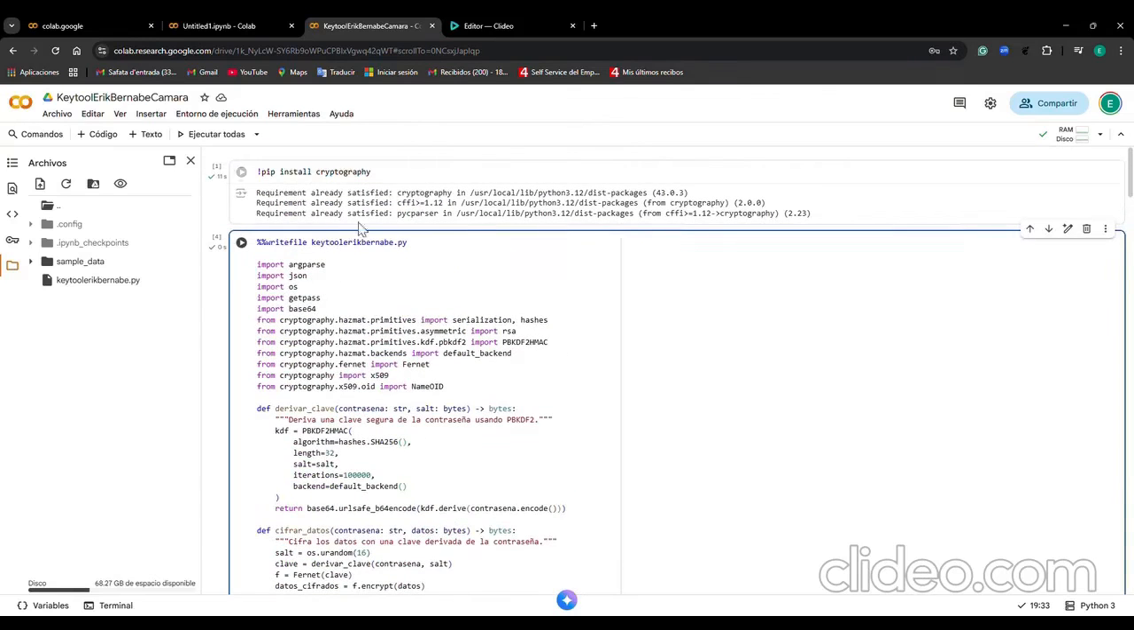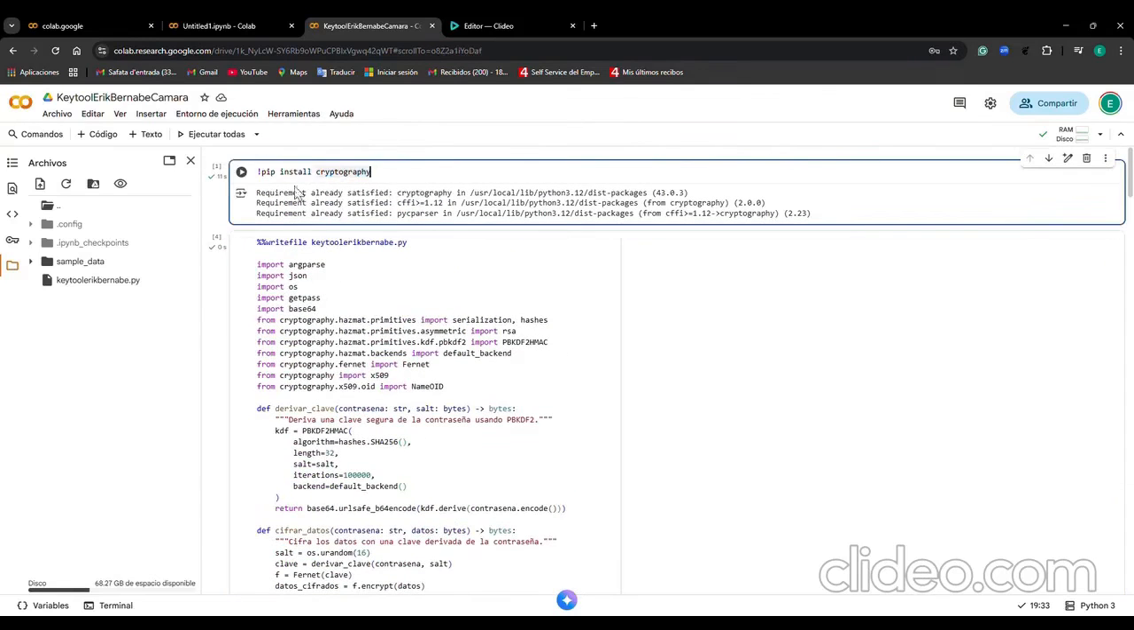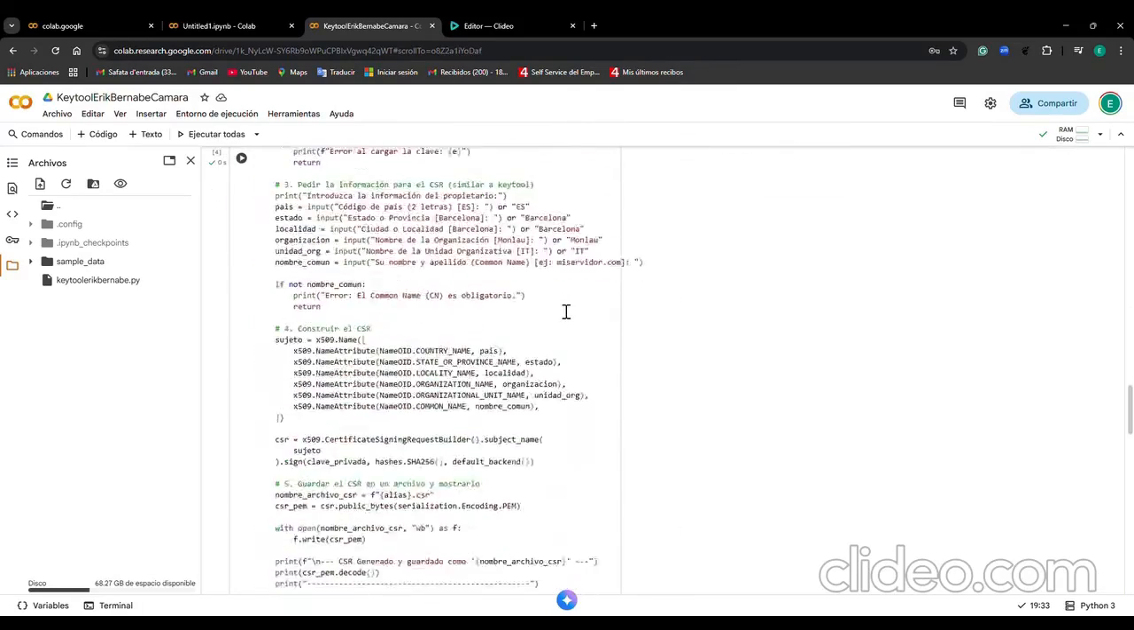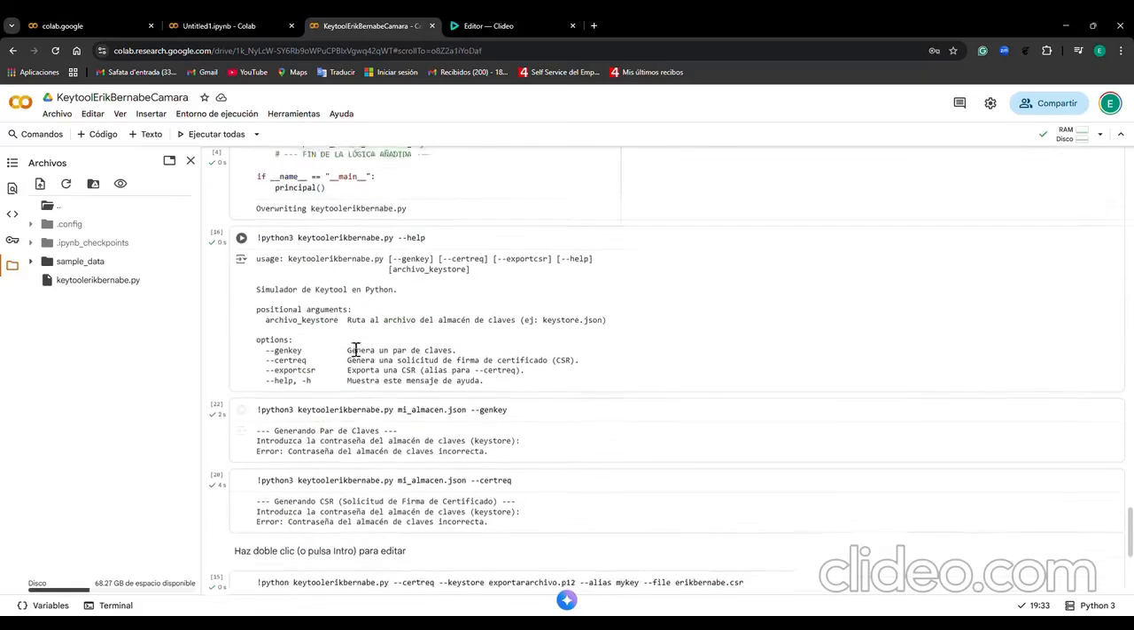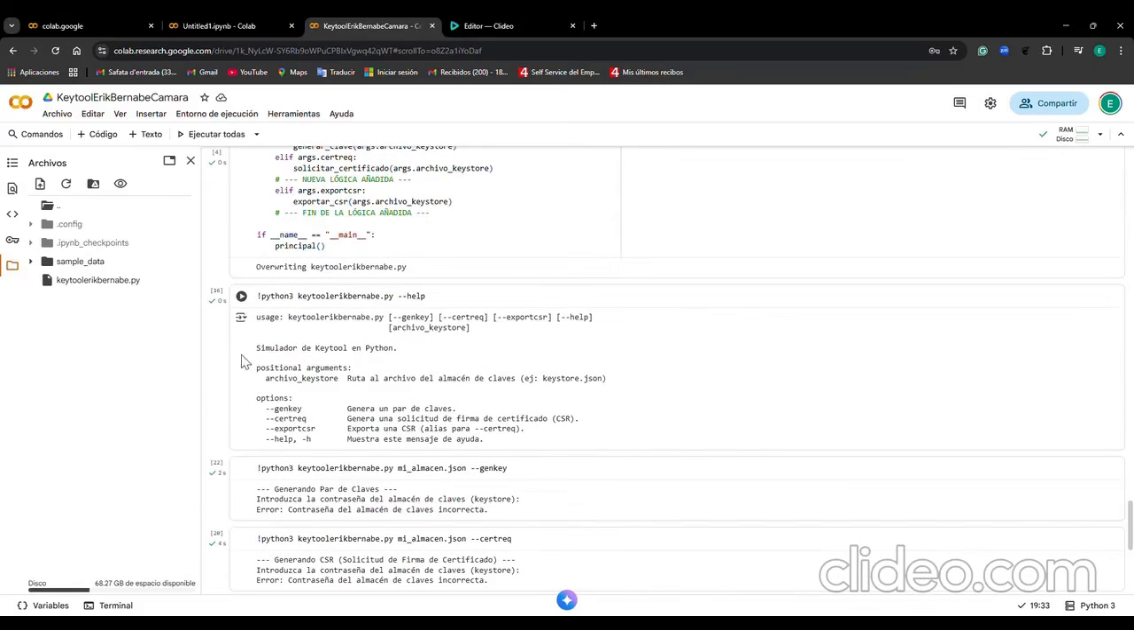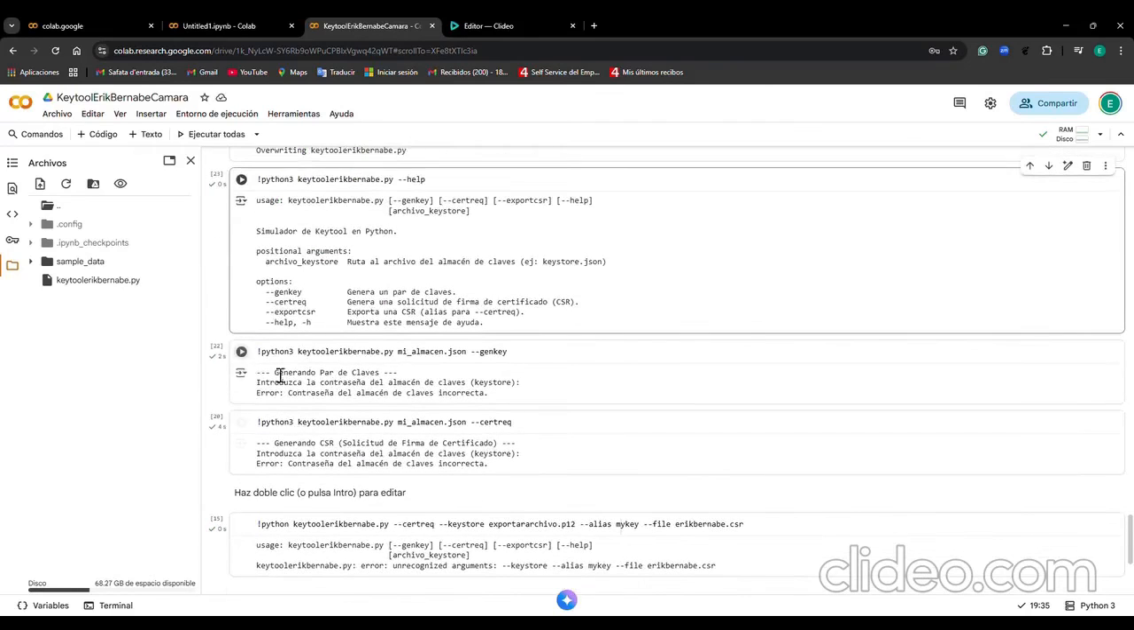So first we have to install the cryptography library. As you can see here, it's already installed, so let's move to the cases. We are gonna start with the help command. As you can see here, if we execute the command, it correctly displays the help message listing the commands, the generate command, the CSR, the export, all the help. So let's move to the next one.